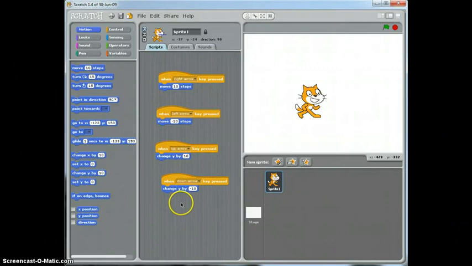What I've just done there is I've just built my first program using the Scratch programming language. And all I've done is I've simply made it so that I can move the cat to the left, to the right, up and down by using the keys on my keyboard.